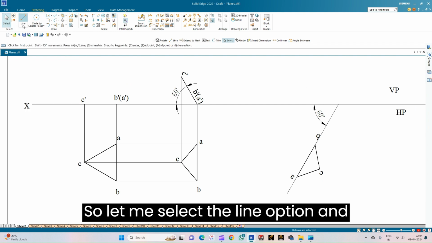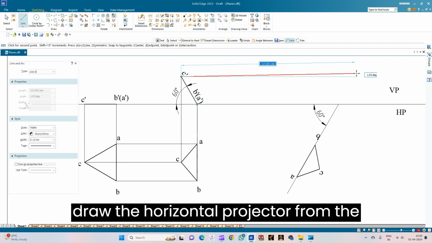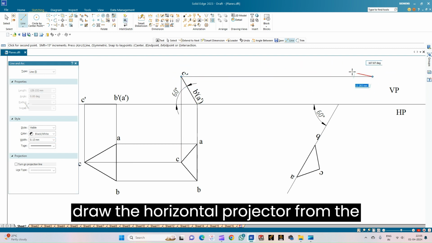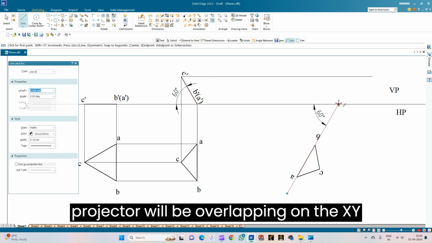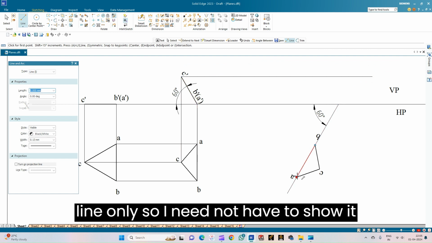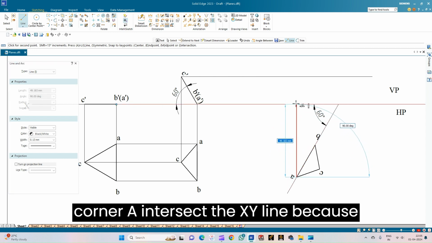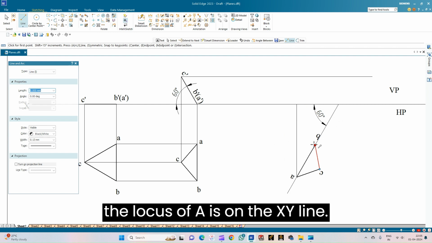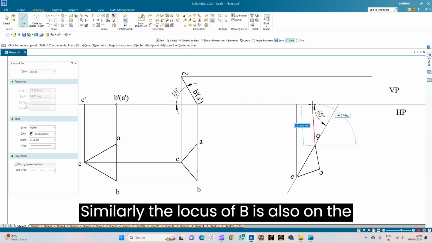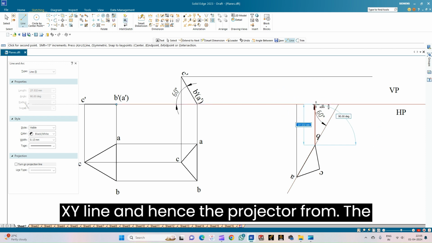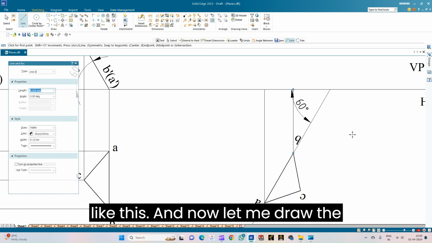Let me select the line option and select 0.13 mm as the thickness and draw the horizontal projector from the corner C. From the corner B dash A dash, the projector will be overlapping on the XY line only, so I need not show it again. Let me draw the projectors from corner A, intersecting the XY line, because the locus of A is on the XY line. Similarly, the locus of B is also on the XY line, and hence the projector from the top view will also intersect the XY line like this.